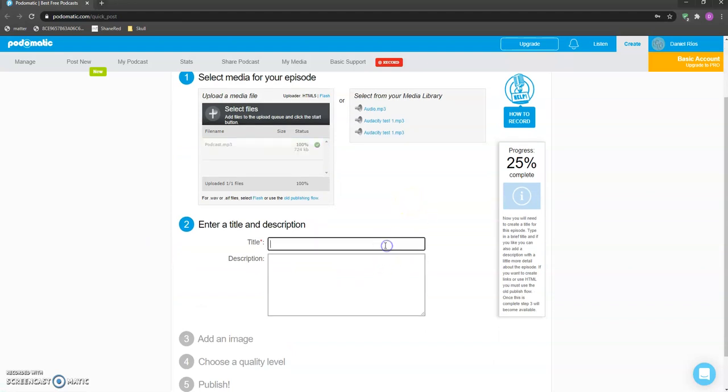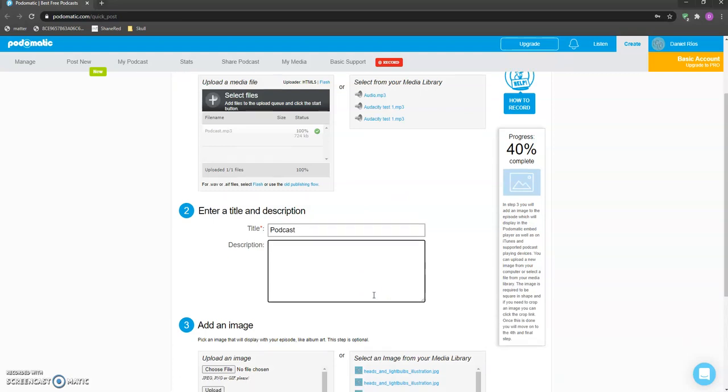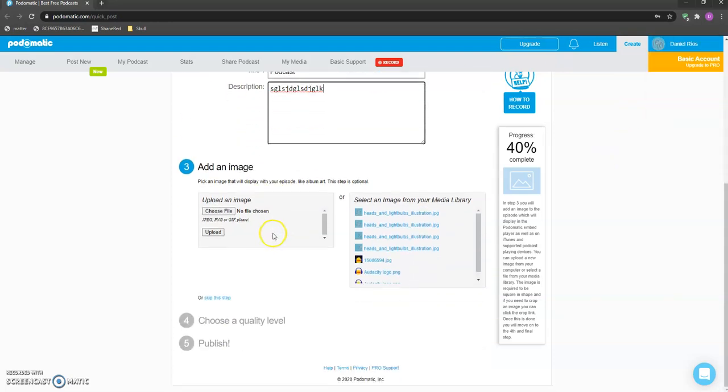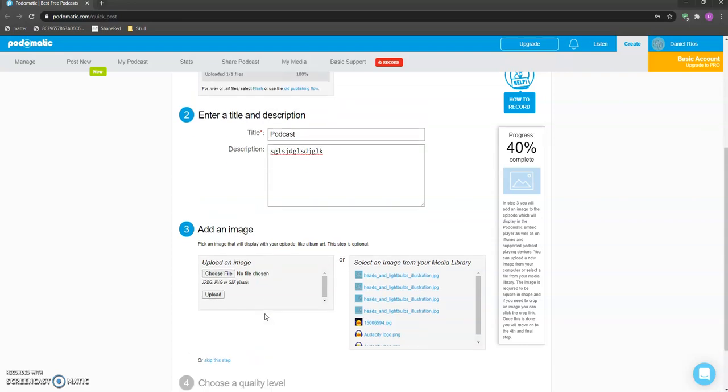The next step is to select a title. I'm going to write podcast again. This is just a test, but obviously you can give the title that you wish, and you can also add a little description to your podcast over here on this part. Later on, if you would like to, this is not mandatory, but it is nice to use some images to make the podcast more attractive. You can select an image and upload an image that goes with your podcast.